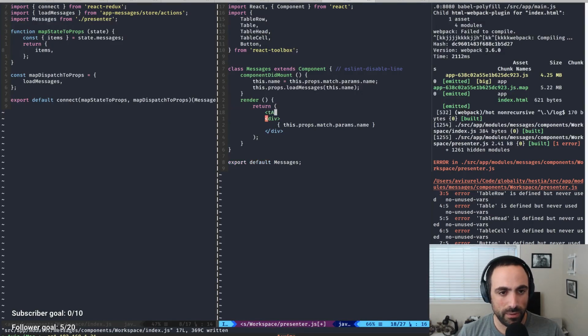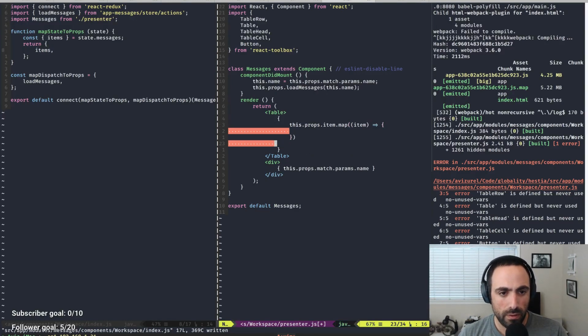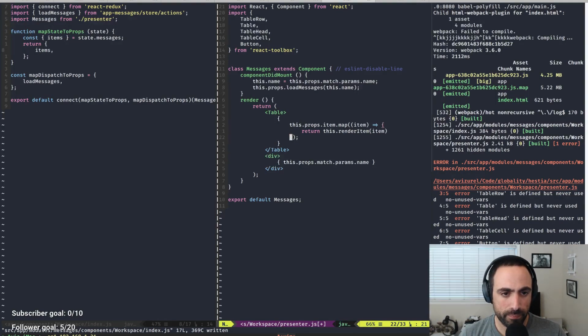So we'll have a table. And then we'll have this.props.item.map. Okay. And then we'll return this.renderItem with item. Okay. And then here we'll remove this.